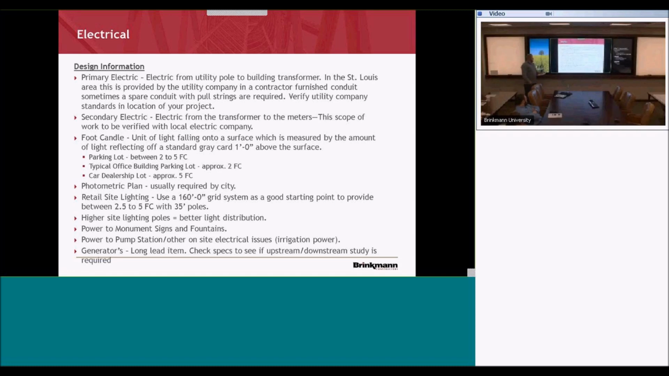And then some other things to think about on electric for the site is where you're going to need power to. Do you have a pump station? If you've got a pump station, you're going to need power brought to it. If you've got light bollards, site lighting around your landscaping, site lighting as far as tall poles, you're going to have to run lighting to each one of those. Monument signs, if you have a big sign up at the entrance to your building or the entrance to your site, if it's illuminated, you're going to need power to it. And then generators as well.